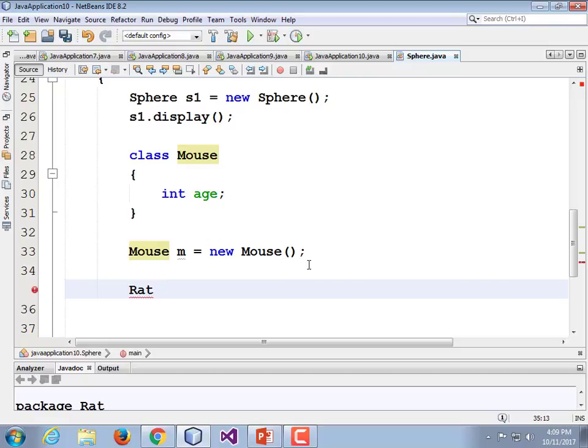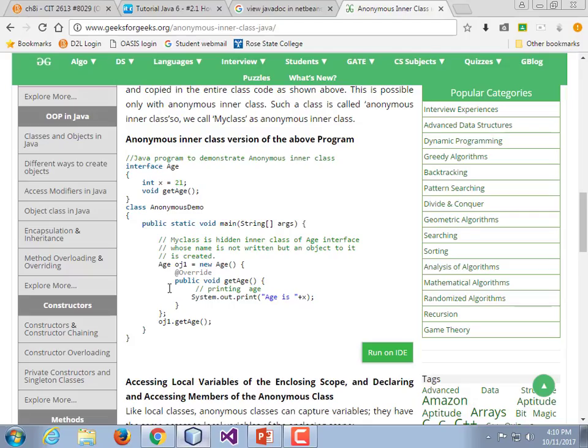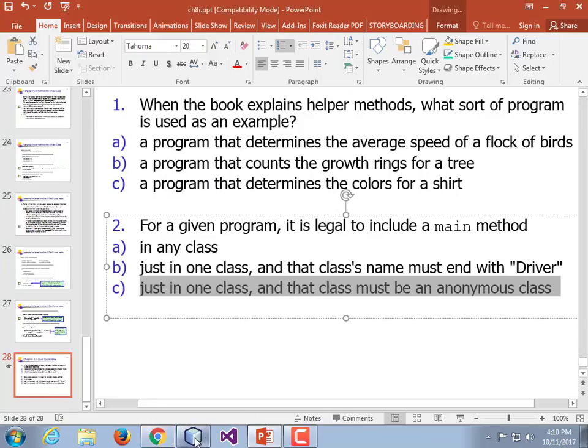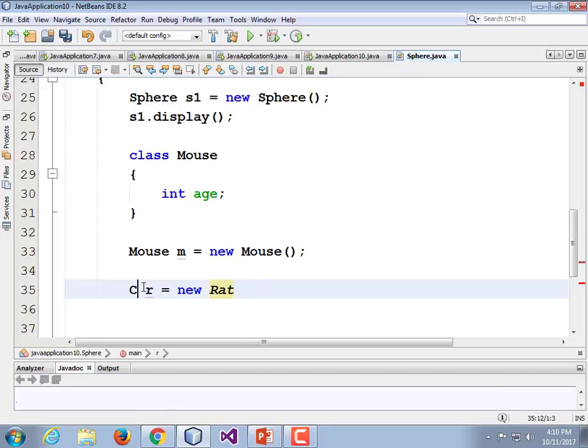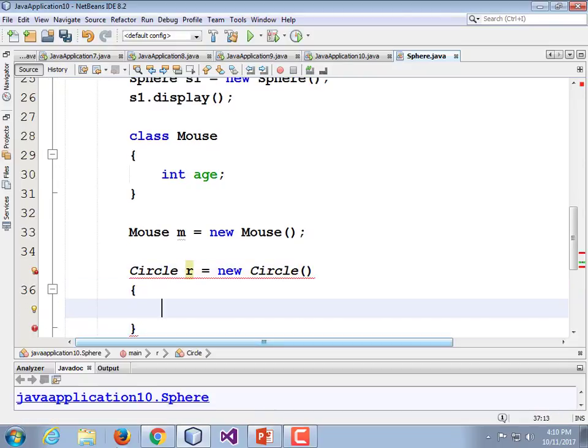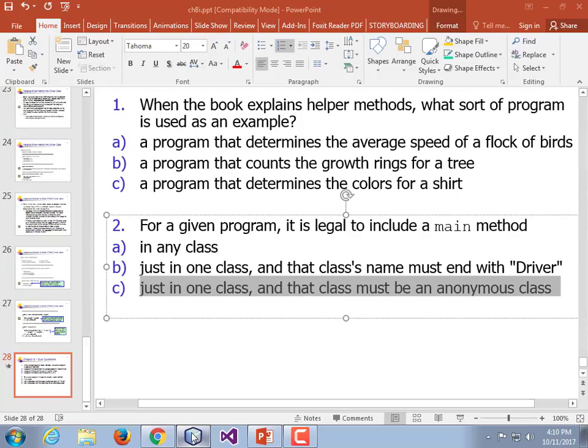Rat r is equal to new rat, and I'm getting the syntax wrong. I think that we have to be doing something that is based on inheritance, right? Okay, so let me revise that example. Since we're in circle, we're going to say circle r is equal to new circle, but then we're going to override some of the methods in circle, or we're going to add some to it.